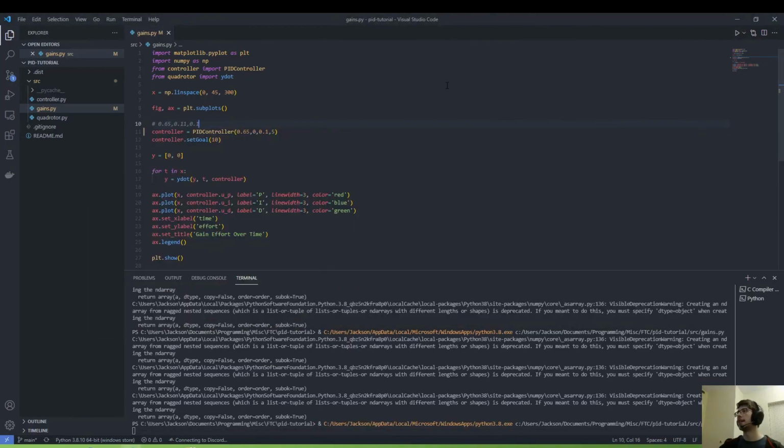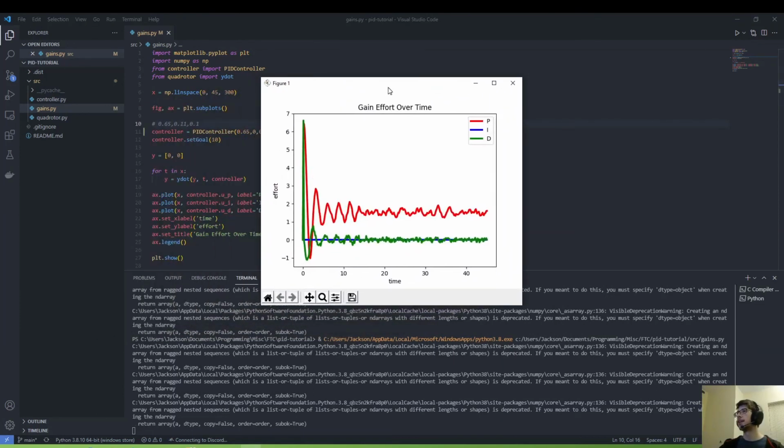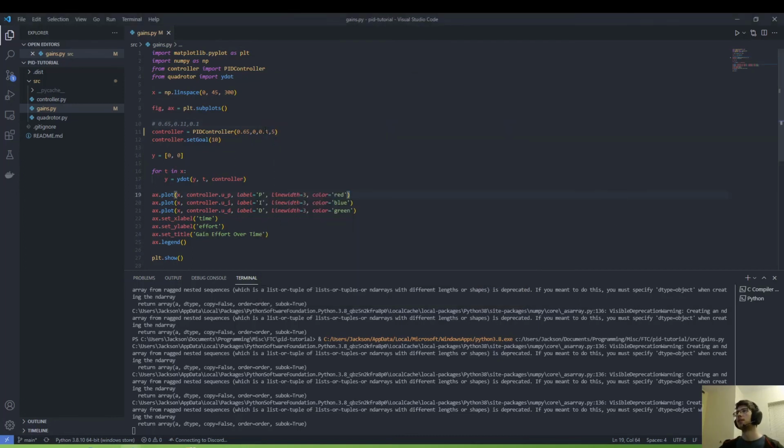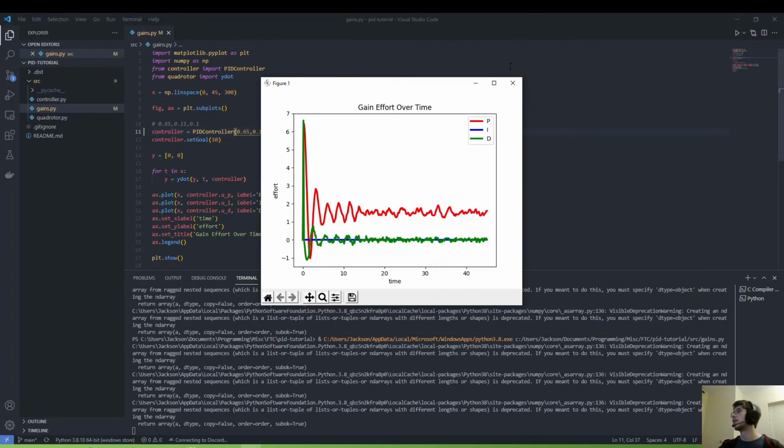So this is Kd. Now, as you can see, now that we've added Kd, the green part goes like this, and now our oscillation is very small. It's much smaller. But as you can see, we're kind of overshooting and undershooting our position a lot. So to fix that, we're going to add a little bit of I term into the mix as well.